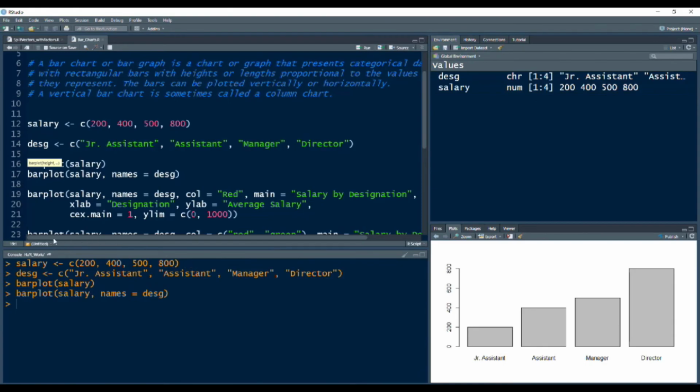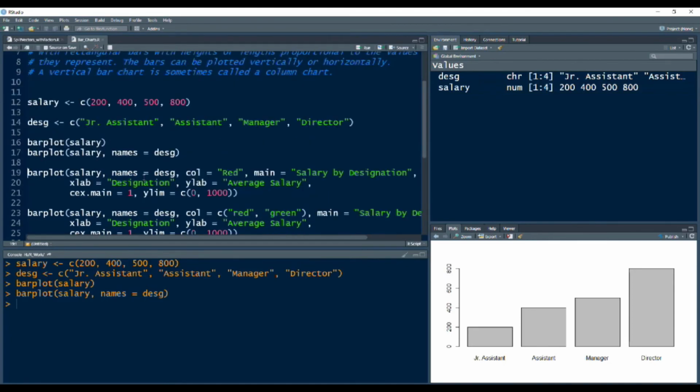Moving forward, let's see some more arguments in the barplot function. This time in line number 19, I have barplot, then the first argument as salary, the second argument as names, which will be the designation labels. Then the third argument is the color. This time we will give color to our bar plot, which is red. And then we have the main argument, which is the main heading of your bar plot.